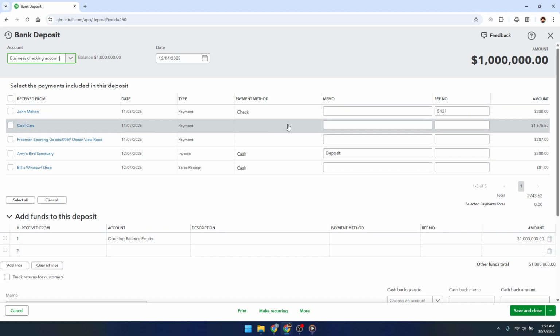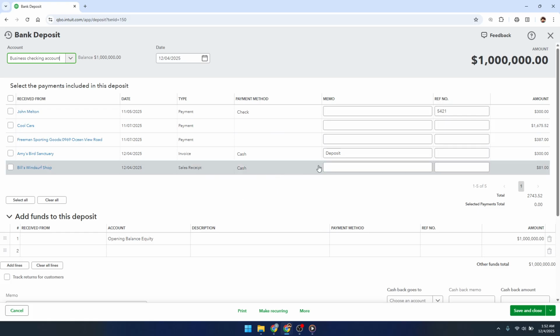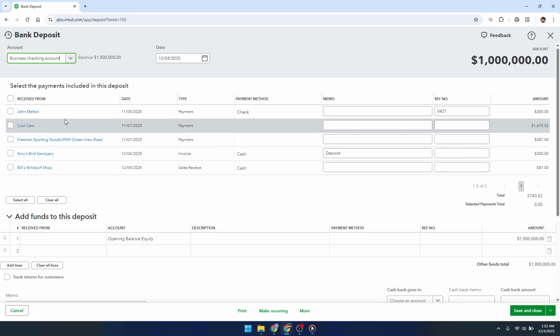By using the magnifying glass, checking your recent transactions, typing a search term, watching the live results, and then clicking the one you need, you can move through QuickBooks Online much more quickly and confidently.